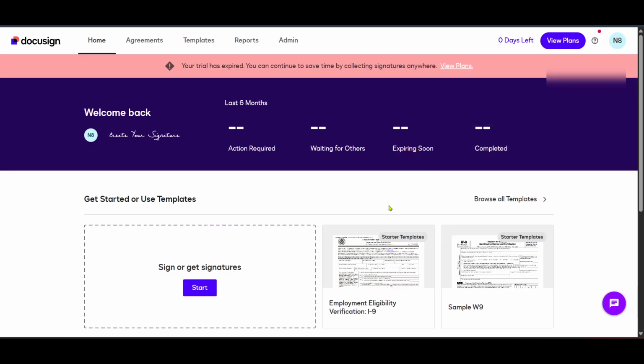Now your next step is to navigate to the admin section. You'll find this option on the navigation bar. Clicking on admin takes you to the heart of your account management system.